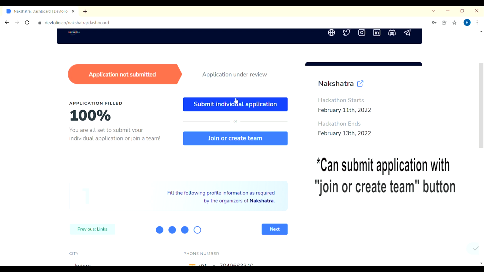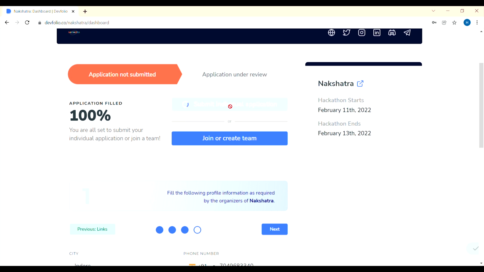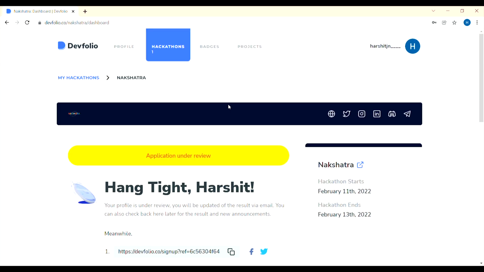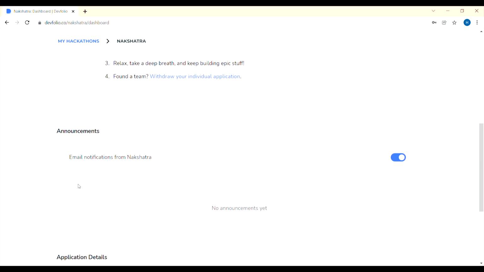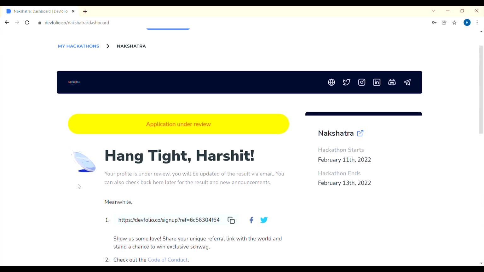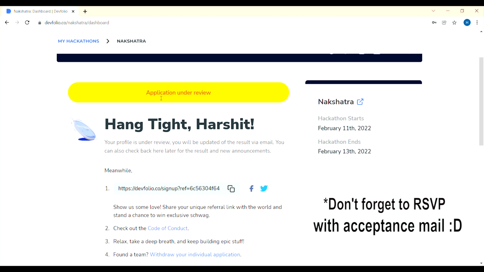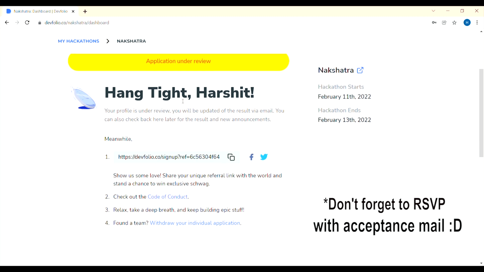Okay, as you will see, our submit individual application button has been enabled. So simply submit individual application. And yeah, as you see this page, it means everything has been done right. And simply from my end, I will confirm your application and you can participate in the hackathon.